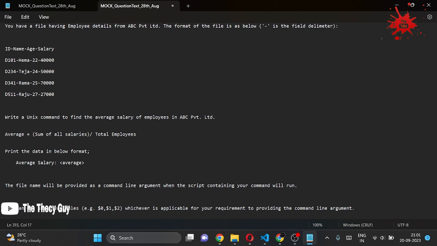Yes, I am reading it for you. You have a file having employee details from ABC Private Limited, which I think is the name of a company. The format of the file is given below, and dash is the field delimiter, so the fields are separated by it. There are four columns: ID, name, age, and salary. Age first, salary later. And we have four entries.